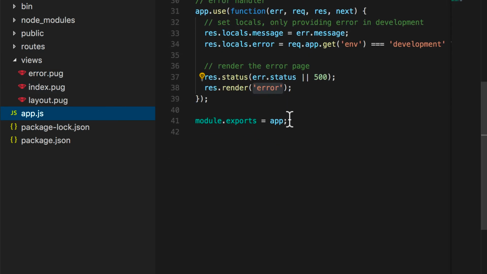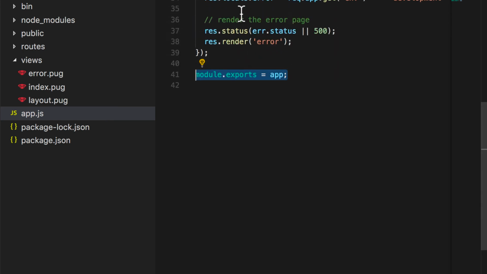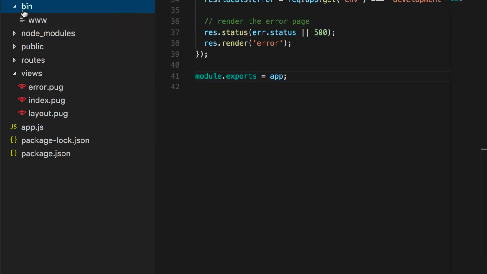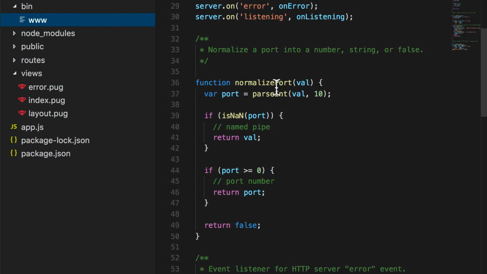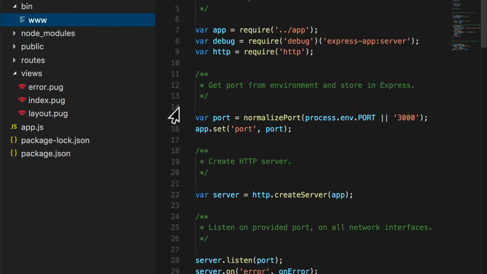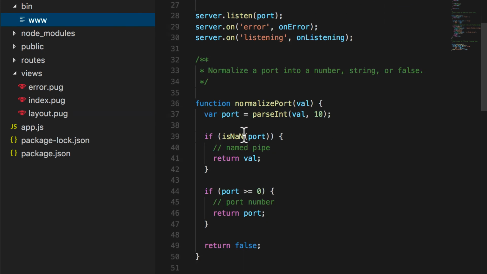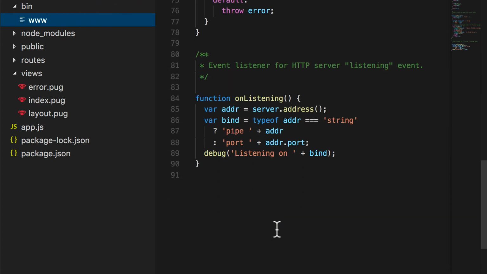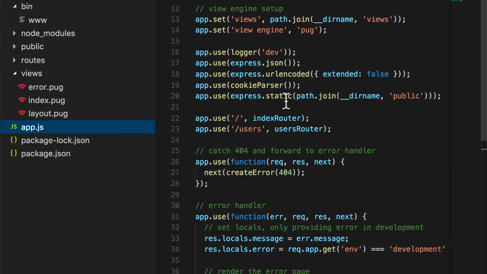And then at the very end, we just export that app that we've been creating this whole time. We export it so that this bin/www can import it, set up some configuration on it, and then run it for us. So that's what the app.js file is, and all of that does.